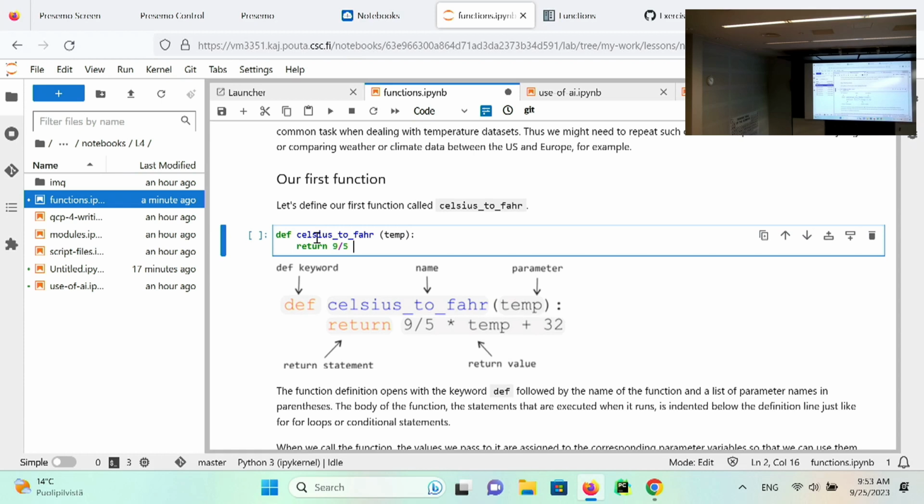So this is the equation for converting temperature from Celsius to Fahrenheit. This is what will be calculated when you call the function. Temp is the parameter you pass into your function, and based on that it does this calculation. So it multiplies your temperature by 9 divided by 5 and adds 32.